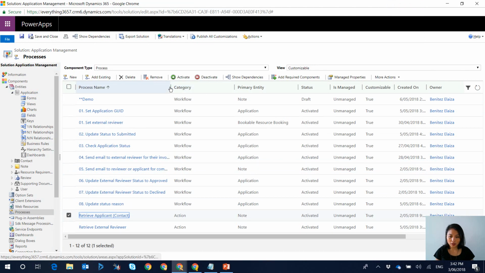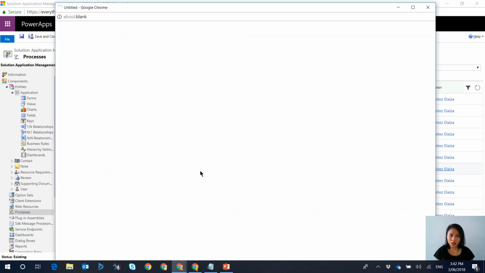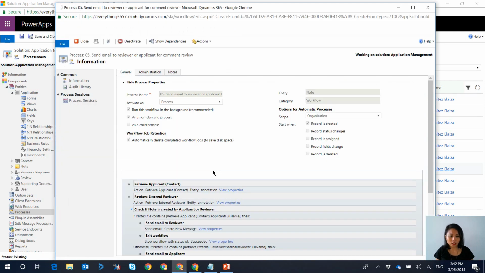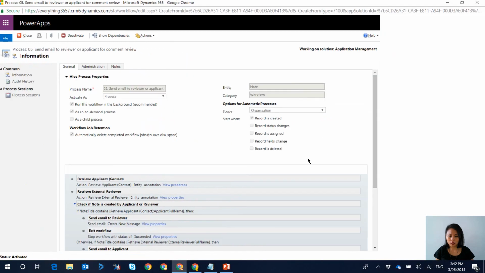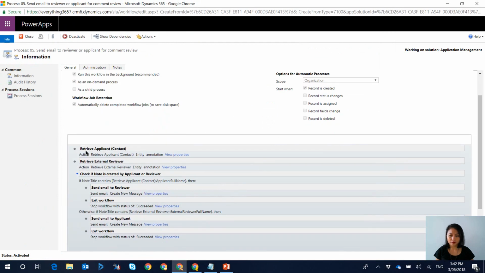So then the next thing that I did was I created another workflow against the note, and now this is where I'm doing the conditional check. This time I've inserted my actions, and you'll see here I'm now checking if the note title contains, so now it's calling the action, contains the regarding application contact, then send the email to the external reviewer.